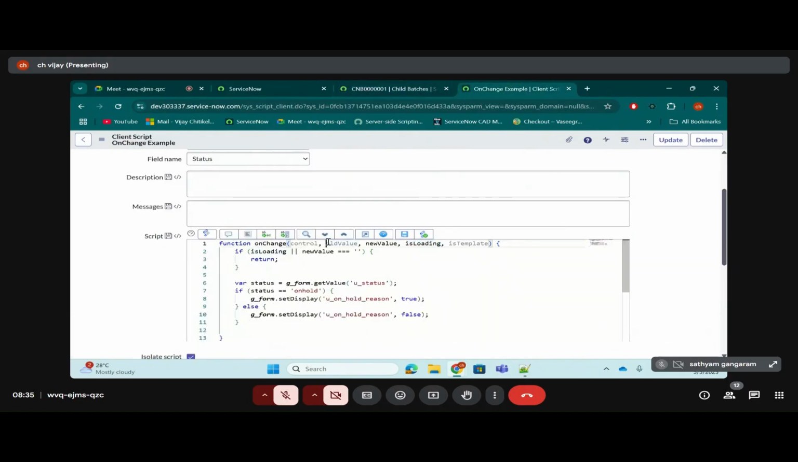Old value will give the previous value of this field that you have selected. New value will give the current value of this field that you have selected. Is loading will give you the boolean value. That is, when the form is loading, it will give true. When the form is not loading, it will give false. Clear? Yes, Vijay.